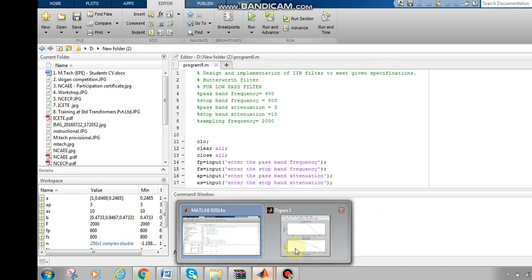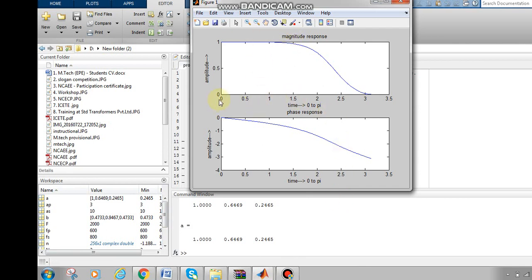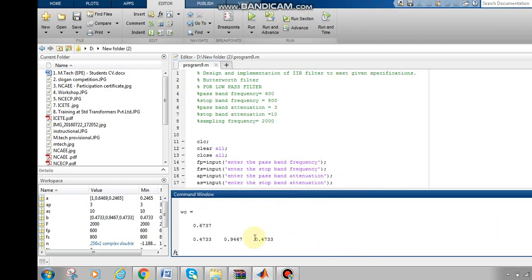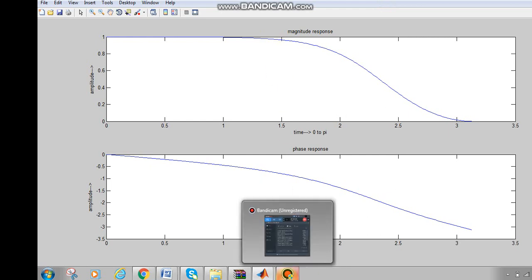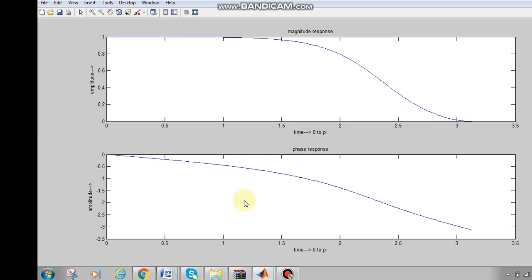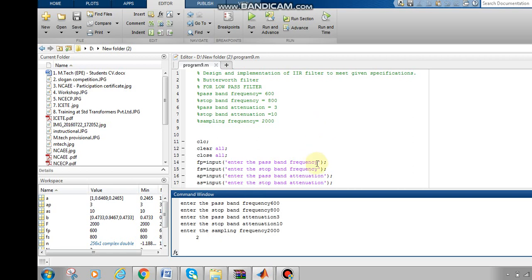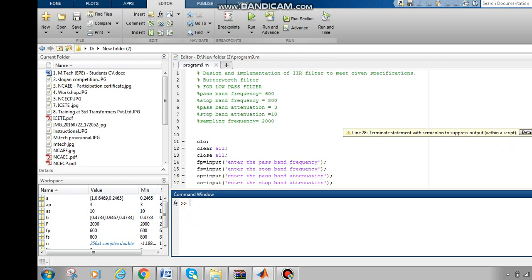Next, we'll see the figure. In the figure you can see the cutoff frequency was something like 0.6. The order of the filter is 2. So this is the plot for the magnitude and the phase plot. This is for the magnitude, this is for the phase. Then I will give a CLC over here.